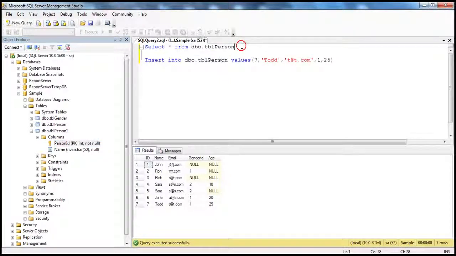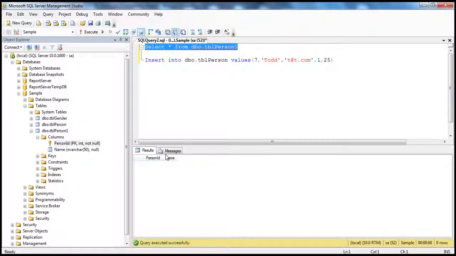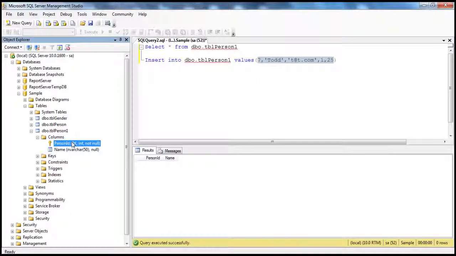Now if I have to insert a row into this particular table, so select star from tblPerson1, we don't have any rows in there. So if I want to insert a value into this table, insert into tblPerson1 values, look at this. Now how many columns have we got within this table? We have got 2 columns. Now, we know that PersonID is an identity column, so we don't have to supply a value for that. All I have to do is supply the value for the name column. For example, let's say John.